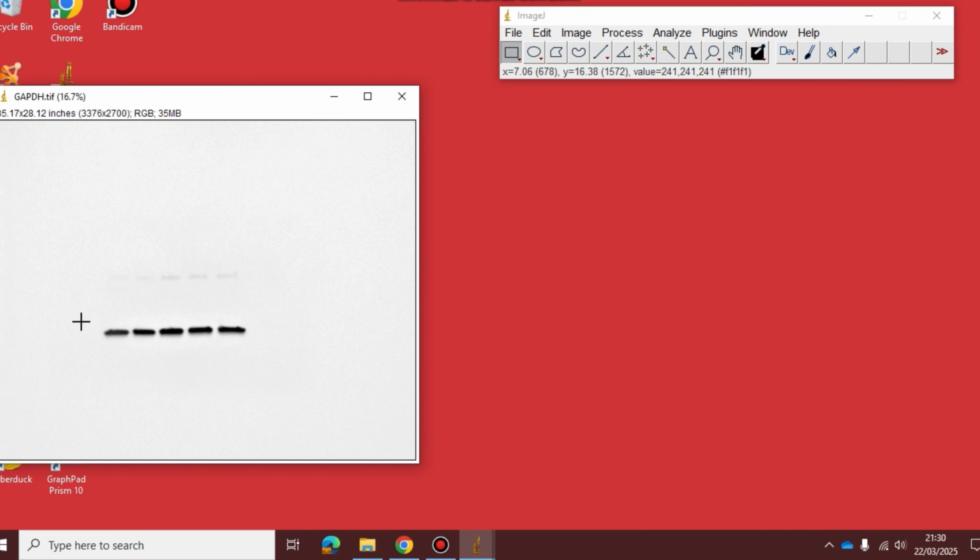On this Western blot image, I checked the expression of gap pH in my samples. I ran a total of 5 samples. Now I want to check the expression of this protein in each sample. For that purpose, I need to check the pixel intensity of each band, because ImageJ calculates the pixel intensity, and with the help of pixel intensity you can check the protein expression level.